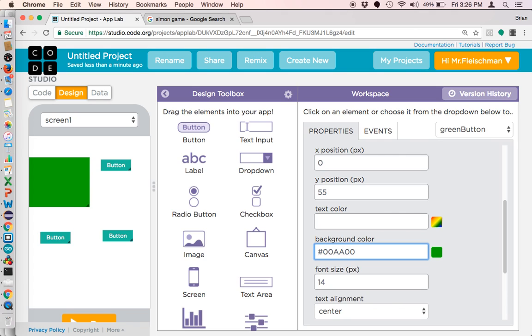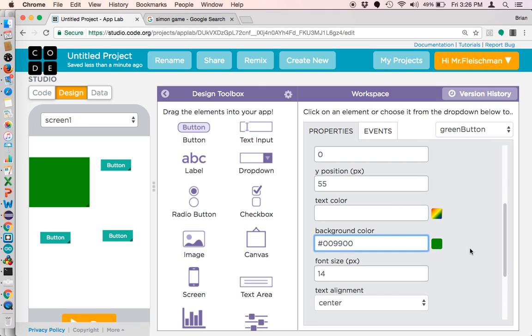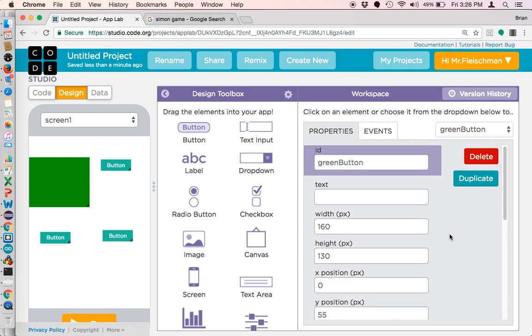bright green. Oops. So when it's not lit up, it'll be kind of like this, and when it is lit up, it'll be like this. Okay, so I'm going to use 009900 for the hex color. All right, and there we go. Okay, so there's my green button.